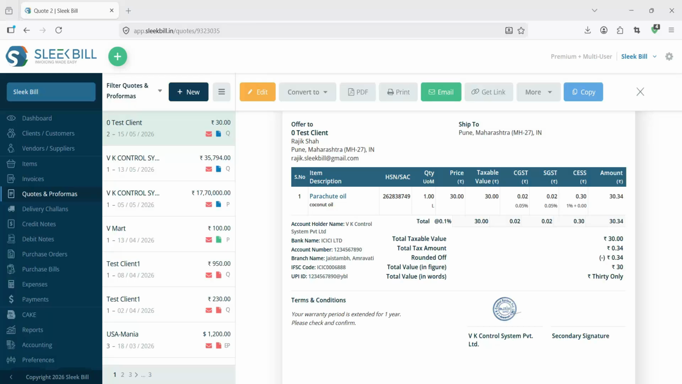Now create or preview a quotation document. You will see the primary signature displayed in the quotation.